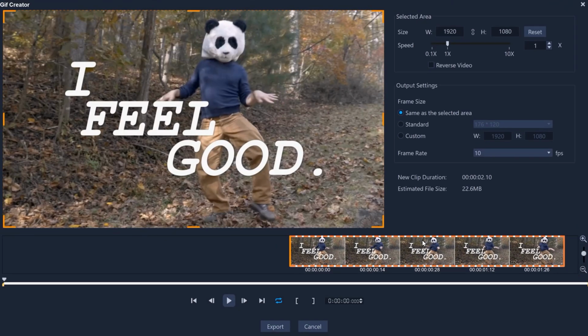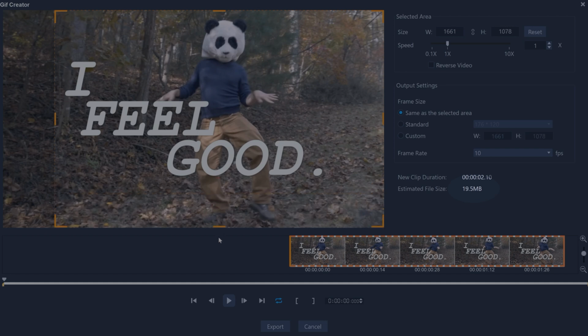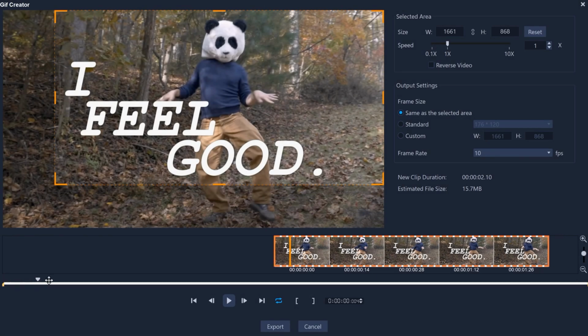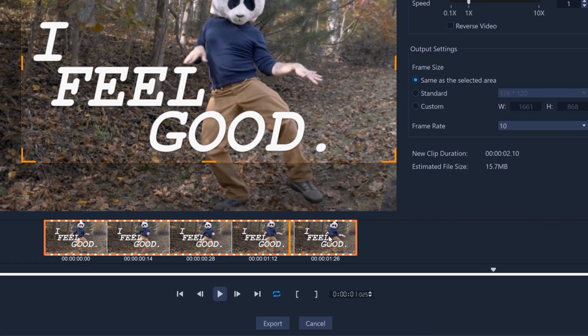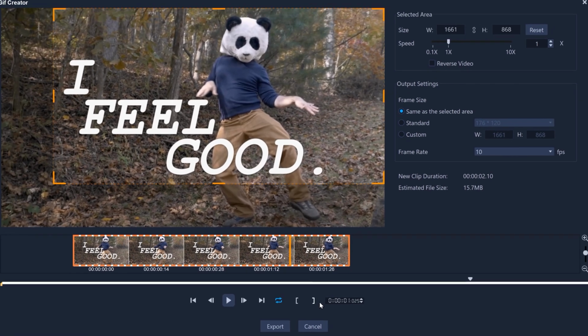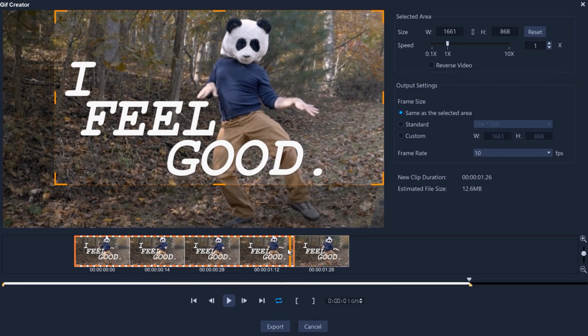This is your GIF studio. I can crop in on the clip with these yellow handles. And as I do, you can see the frame size of the selected area gets reduced, which also in turn reduces the estimated file size for the GIF. If you want to include less of the original clip, just set the in and out markers. Let's say I don't want the last half second of this clip. Set mark out, and now the clip length is cropped, as well as the frame area.